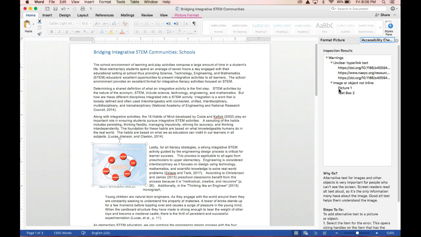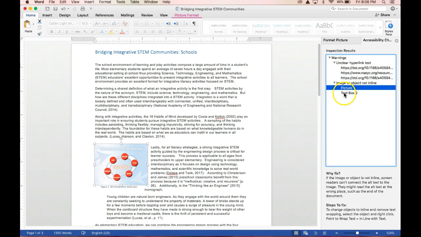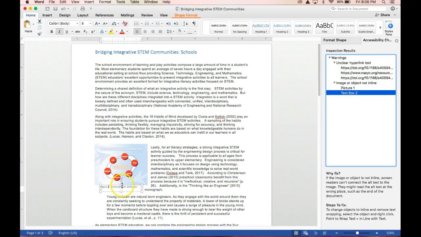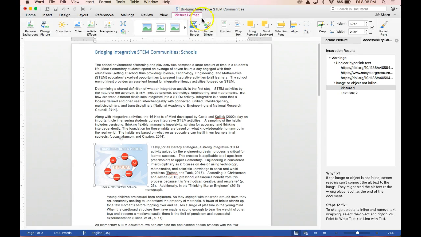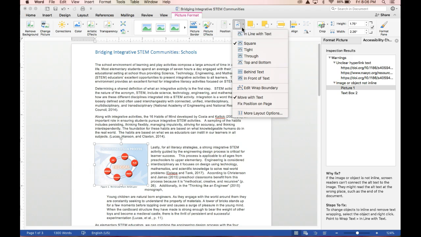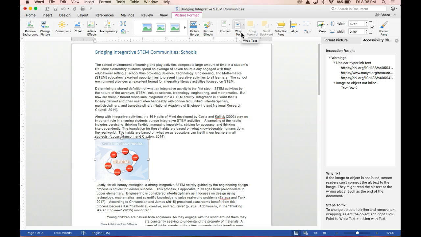But what they're saying is that my picture 1 and my little text box 2, which is the tiny one underneath it, the caption, they are not in line because this picture was set up to have the text wrap around it in what they call squares. So if you go back over here to picture format and change how the text is wrapping, if I want to keep it in line with the text, you'll see it changed that and made the error go away.